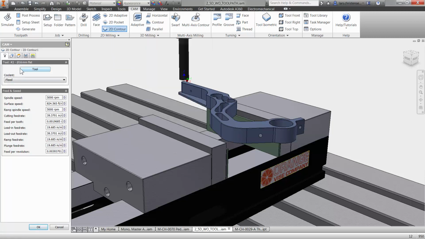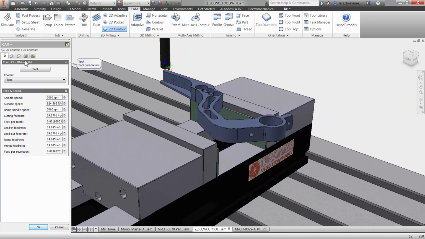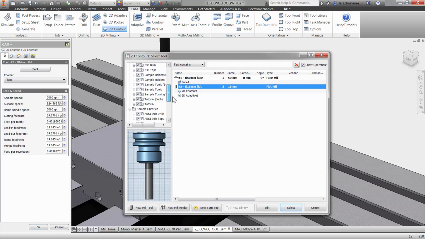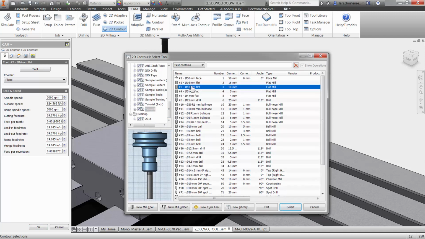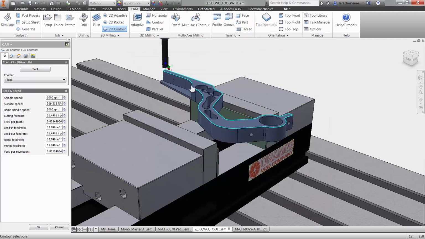Now, many times people will choose to finish the part with the same cutter they roughed it with. That depends on what you're machining. In some scenarios, you cannot do that. In some scenarios, you can rough and finish with the same cutter. Now I'm going to go in here and select another tool just for that. So I'm just going to select a 10 millimeter cutter here. So it's a little bit smaller. Still an end mill, the same type of end mill.